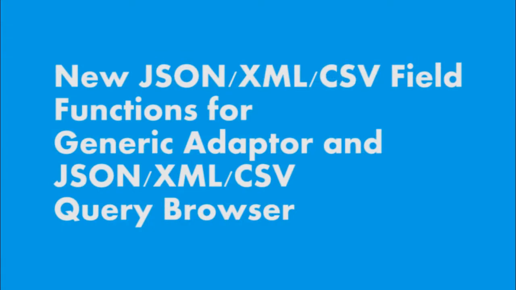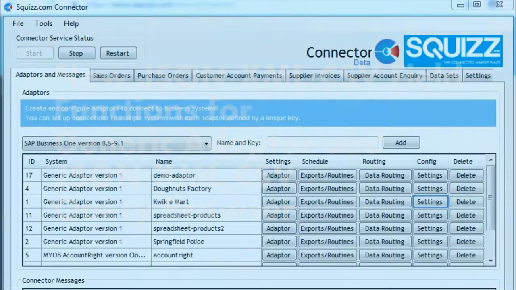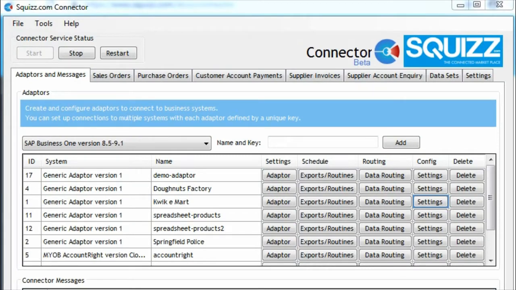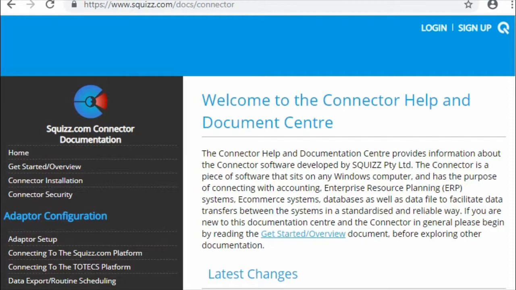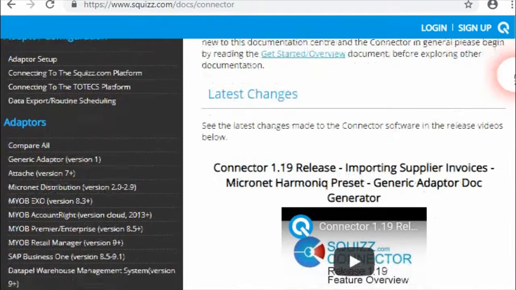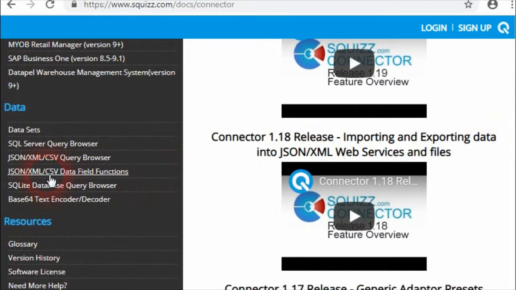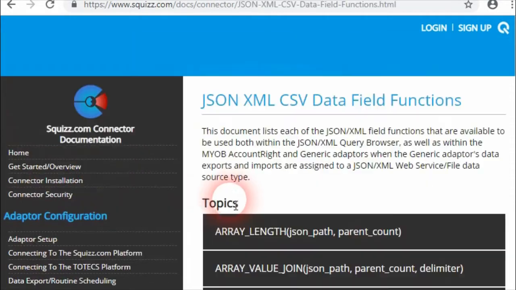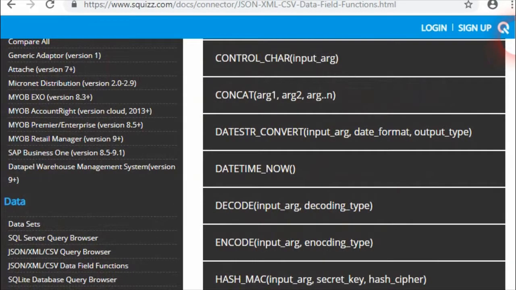Within the 1.20 connector release, we've added 7 new JSON, XML, CSV field functions that allow data coming from JSON, XML, or CSV files to be manipulated and modified using these functions. You can see all these new JSON, XML, CSV field functions if we go into a web browser and go to squizz.com/docs/connector. Then on the side, if you scroll down to the JSON, XML, CSV data field functions, that will give you a list of all the field functions that exist within the connector and the details on how each works.